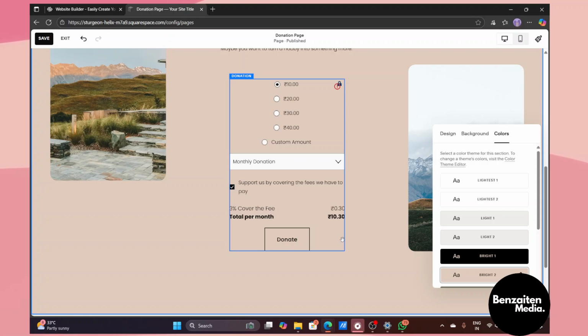So that's it. Once you're done with changing, click on the save button at the top right side. And you have set up a donation system in Squarespace. Now everyone who visits your site can support you with just a few clicks.